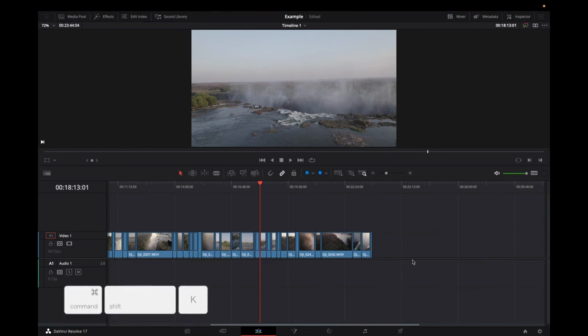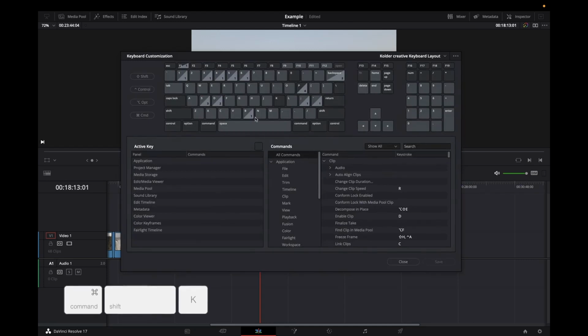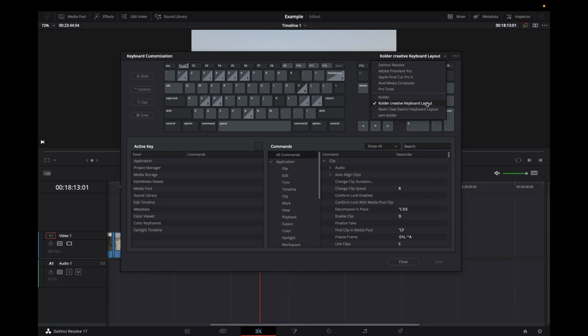Next up, we have Command-Shift-K, and that just brings up our keyboard customization window. In here, we are able to choose what keyboard layout we wanna be using, and we can also customize any of our commands with any keystrokes that we want. This is a very powerful tool that I use all the time.